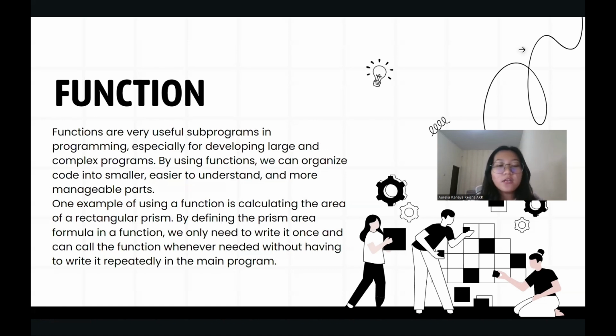Now I want to describe functions. Functions are very useful subprograms in programming, especially for developing large and complex programs. By using functions, we can organize code into smaller, easier to understand, and more manageable parts. For example, a function can be used for calculating the area of a rectangular prism. By defining the prism area formula in a function, we only need to write it once and can call the function whenever needed, without having to write it repeatedly in the main program.